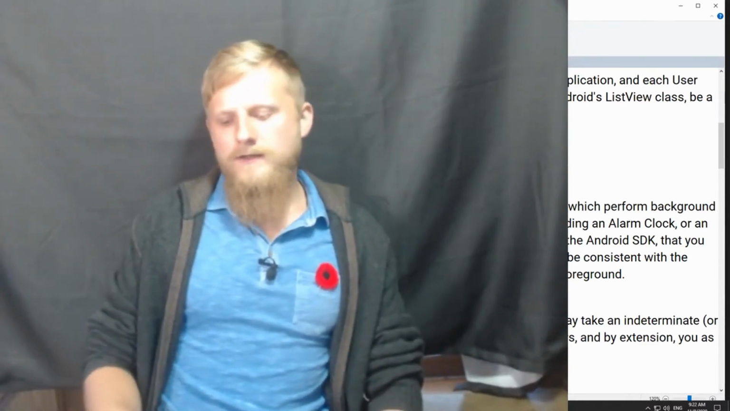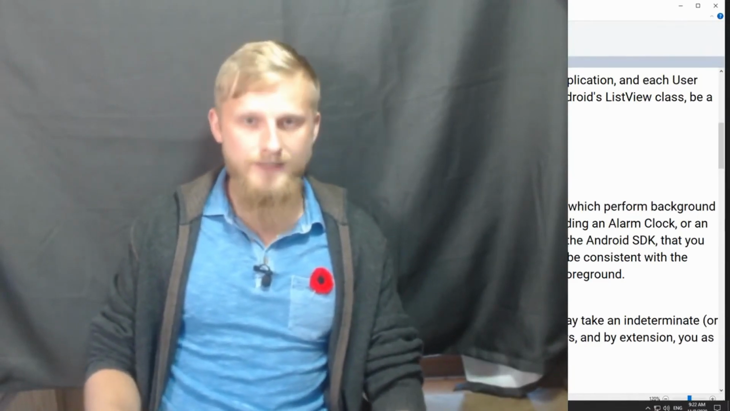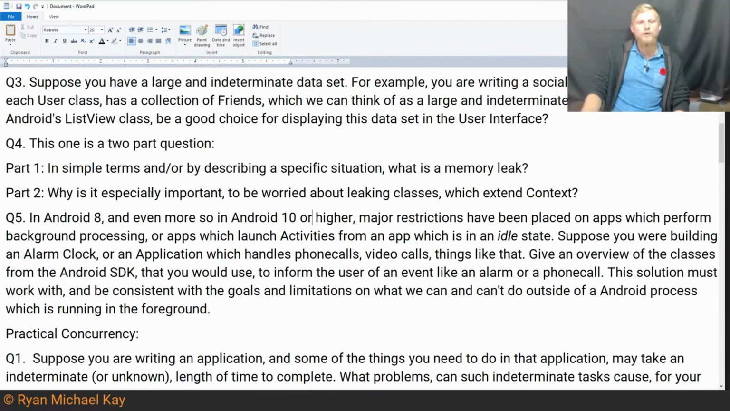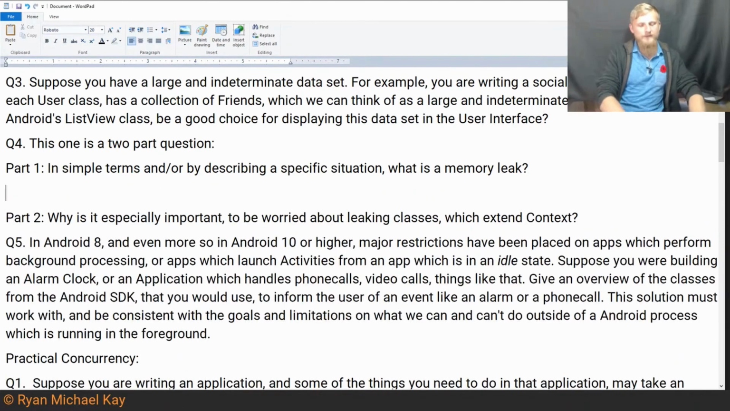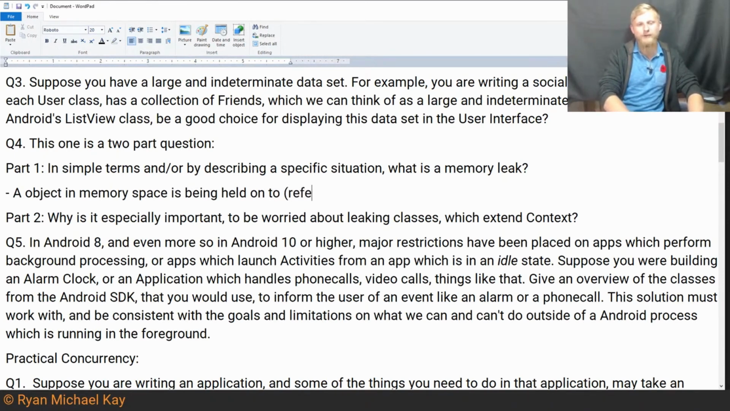So the garbage collector. Android applications run on a JVM, at least for now, and the JVM has this thing called the garbage collector. But what we're talking about, the general answer that people gave here, is that an object in memory space is being held on to, i.e. referenced, when it should not be.